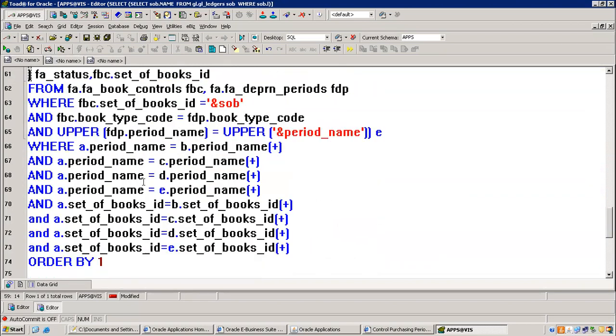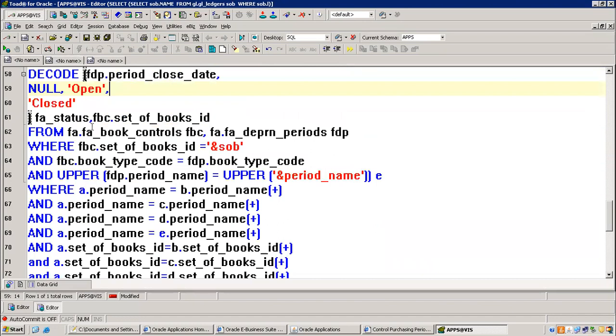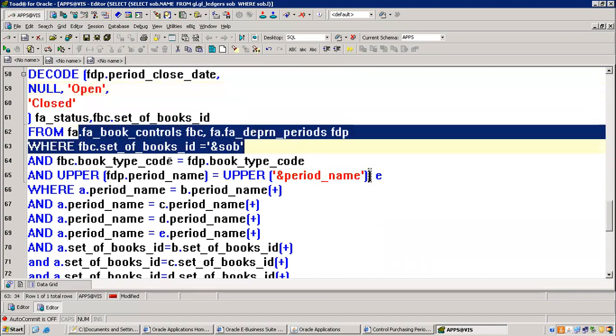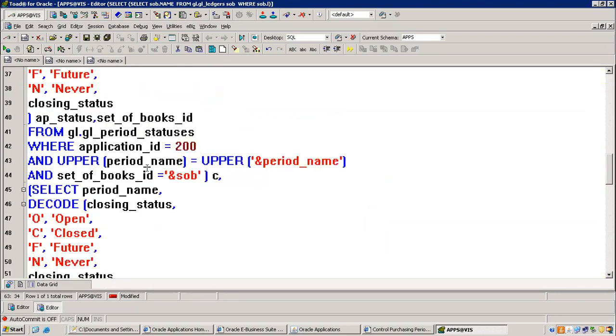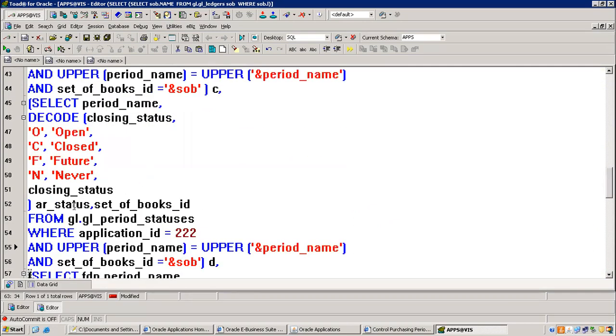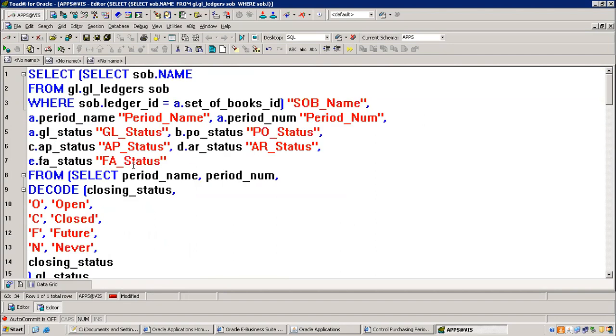GL sets of books are also there, right? This is for fixed assets. We don't require fixed assets. We are not dealing with that. Another table is what it is. GL sets of books or GL ledgers is fine. Set of books not required.